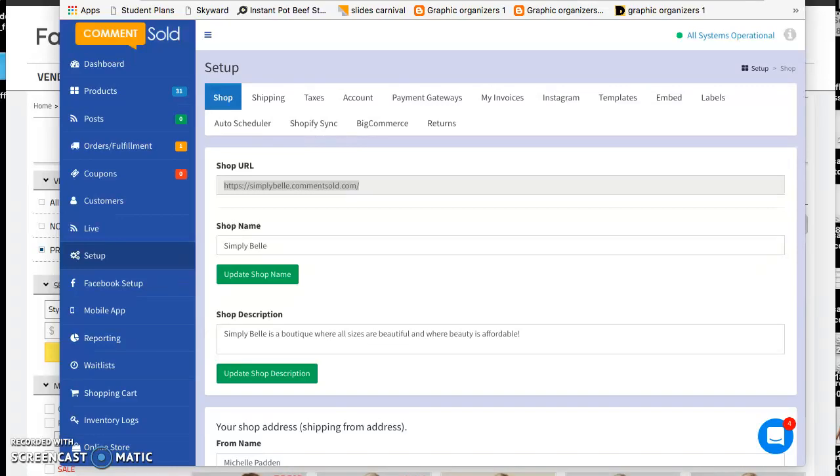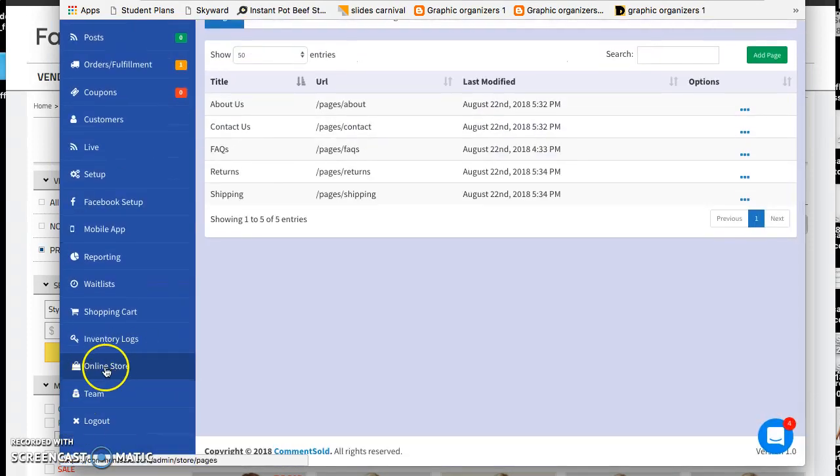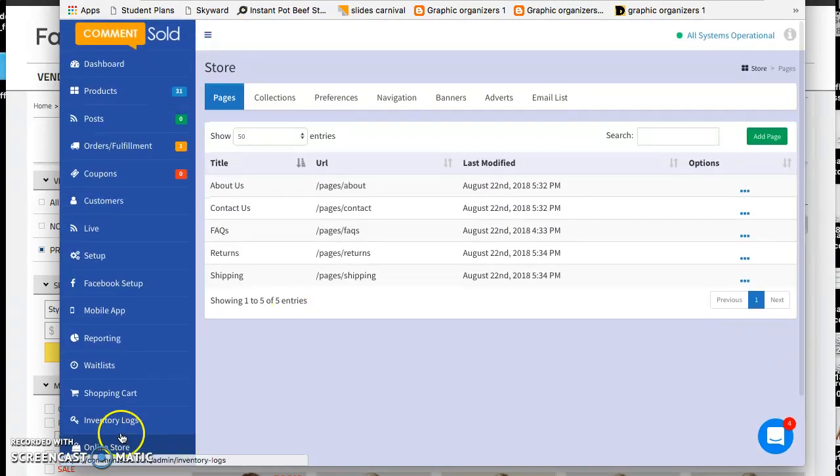Okay, so I'm just going to show you really quickly, and hopefully you can hear me, the way that you set up the site on Comment Sold, or at least how I do. So down here you have your online store, which is a tab you get once you upgrade to that. Otherwise it just cuts off somewhere in here.